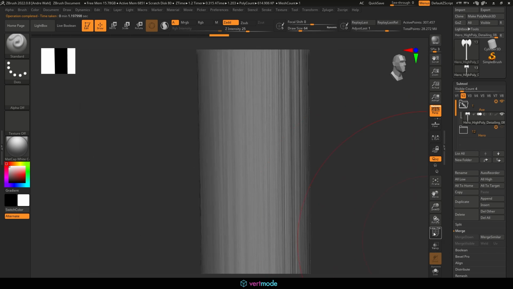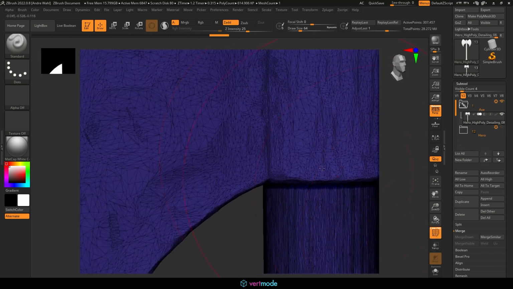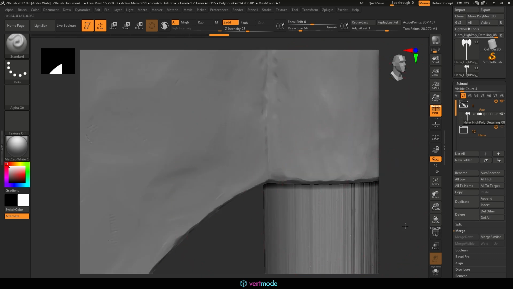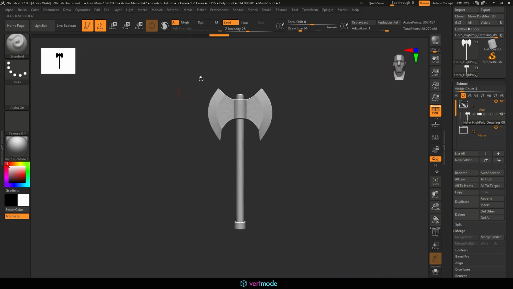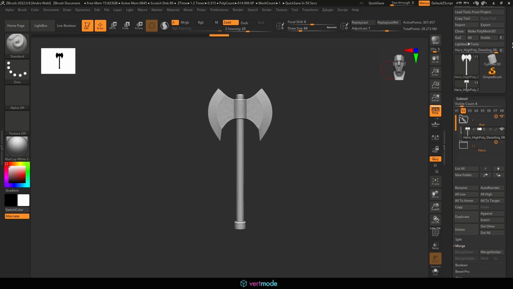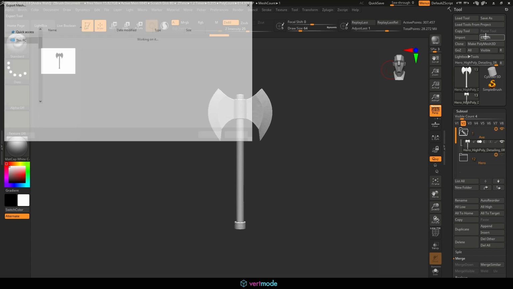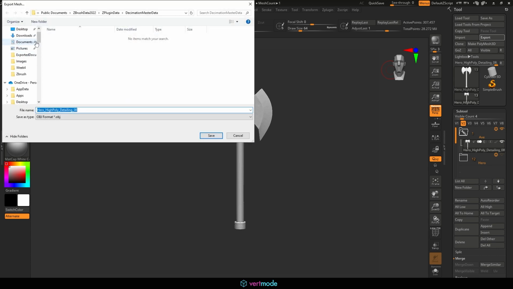Up close, if we get in here, you'll see the polygons are going to be very triangulated. But I think this is going to work out very nicely for what we're going for and have no issues. So once you have something decimated and it's a part of the character, I do encourage you to come up here to export and export this out somewhere that's going to make sense.